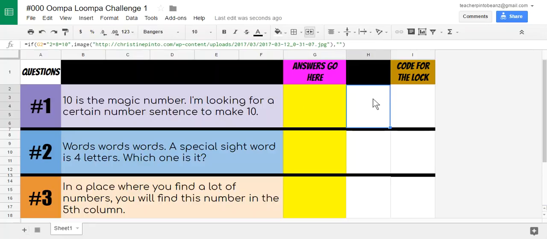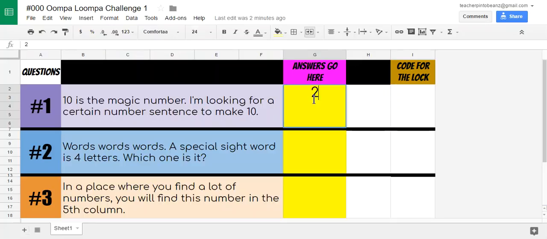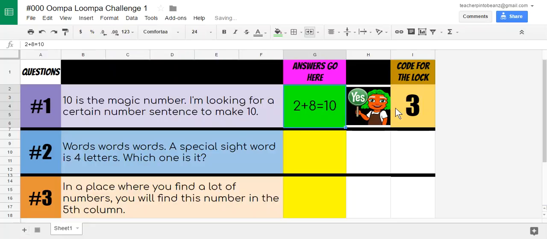So for H2, in the formula box, we're saying if G2, which is the cell right next to it, has this text, if it says 2 plus 8 equals 10, then put this image. And if it's not, then it's going to keep it blank, that's what those quotation marks are there for. If I put in the answer, then that's indeed what comes up.